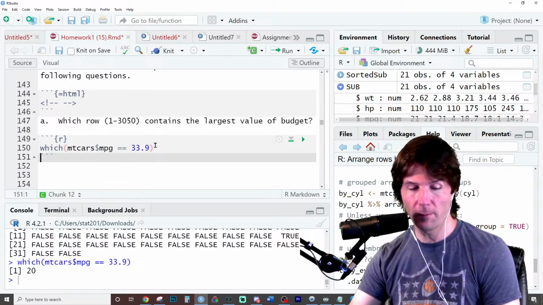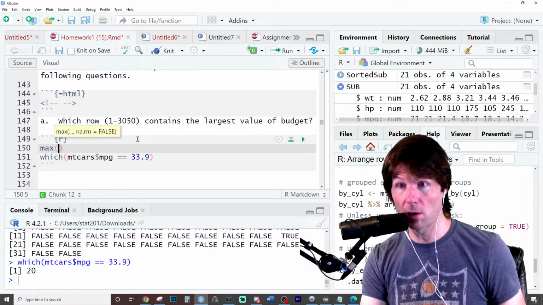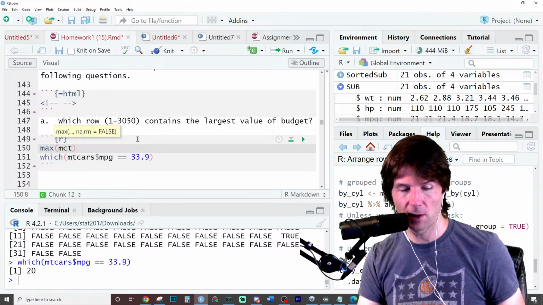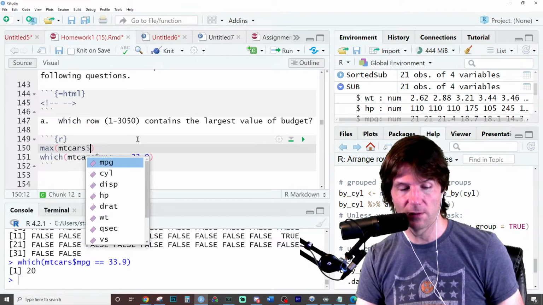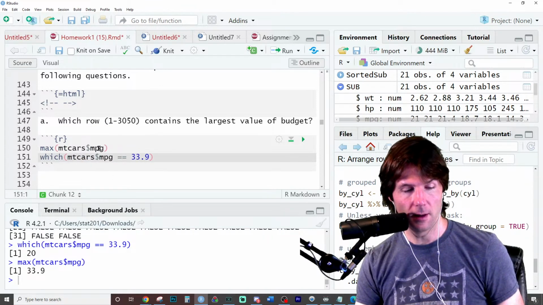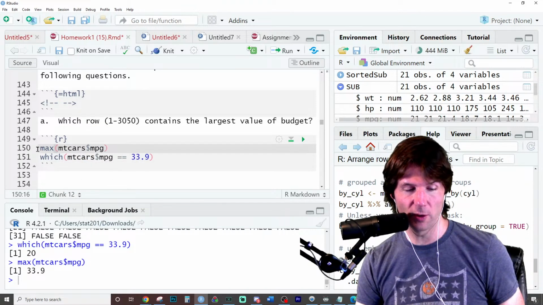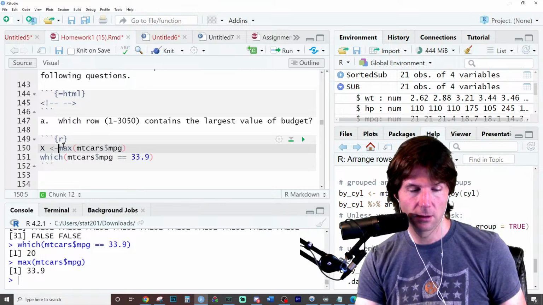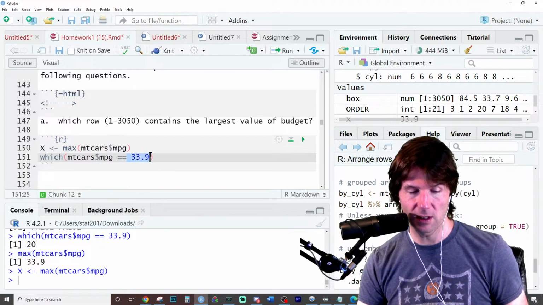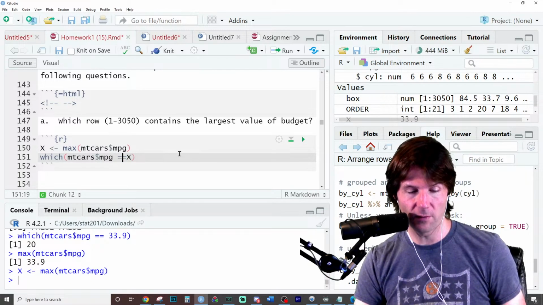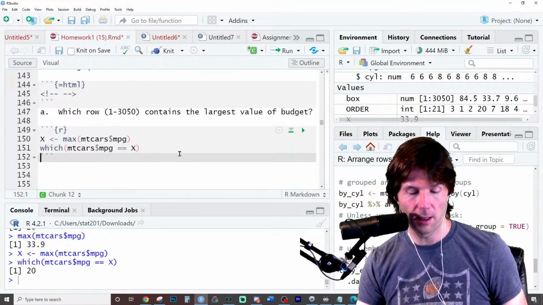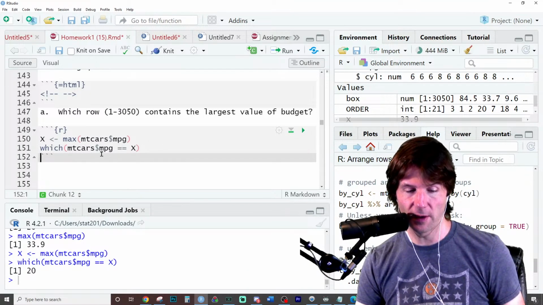Now we could go and look at the max. Like I could find the max. This is the long way of doing it. I think that was the max. I hope it was. Empty cars. We're using a different data set, remember. Okay, so that is the max. So I could actually store this as a value of X. And then I could say which of these is equal to that value. And it's row 20. And we could also find that a lot of different ways.